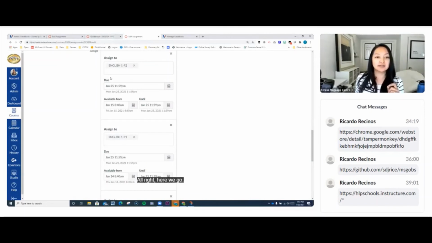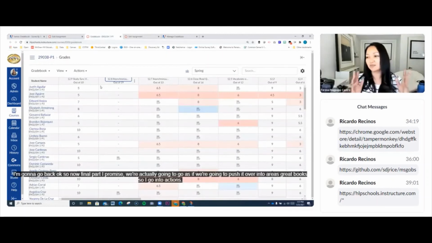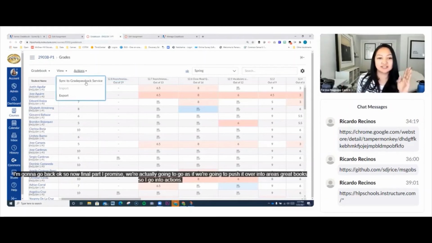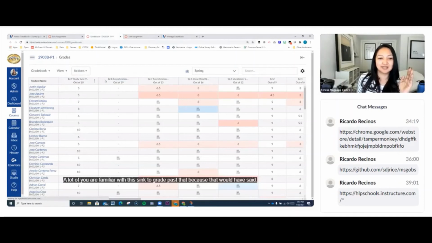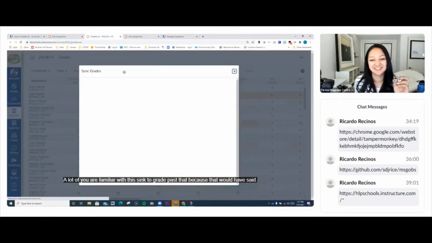All right, here we go. I'm gonna go back. Okay, so now final part, I promise, we're actually going to go as if we're going to push it over into AERIES gradebook. So I go into actions. A lot of you are familiar with this. Sync to grade pass back. Is that what it said?